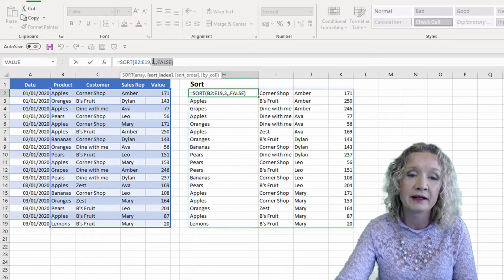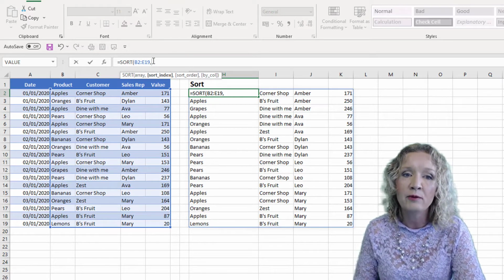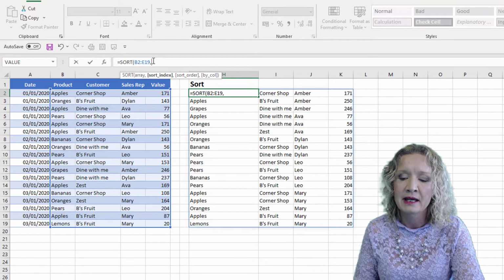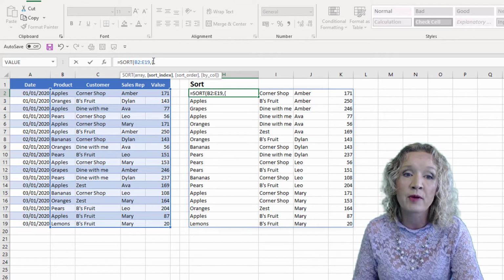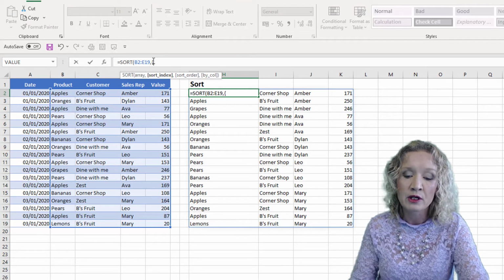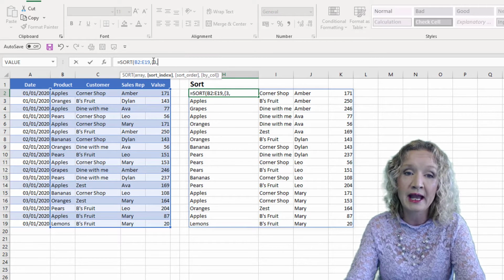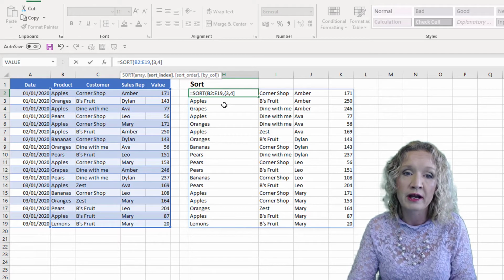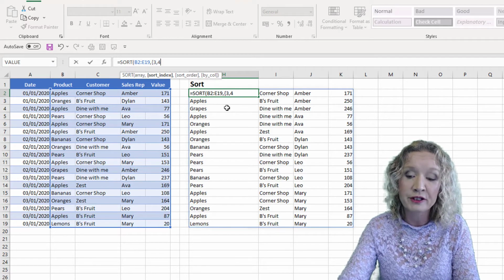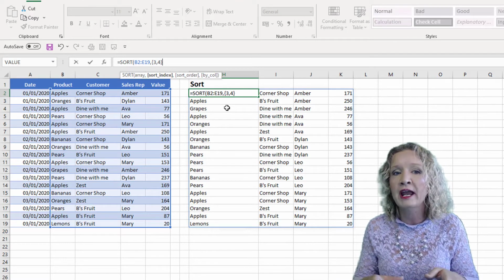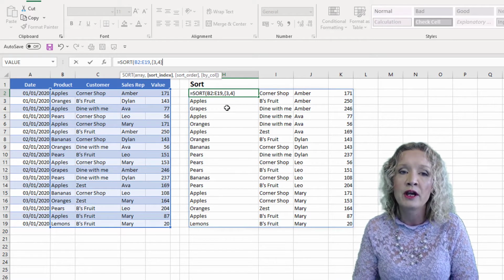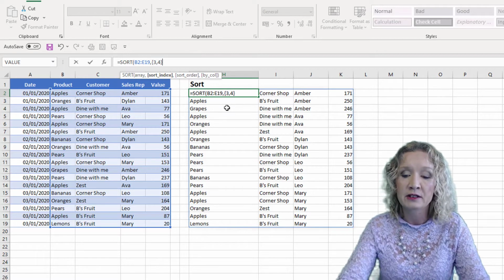So let's go back in here and I will delete back to there. And now we have our sort index. Now let's say we wanted to sort by two different columns. Let's say first we wanted to sort by the sales rep and then by the value. So we want to sort by column 3 and then by column 4. Now note, they are put inside of curly brackets because you're putting an array within an array formula.